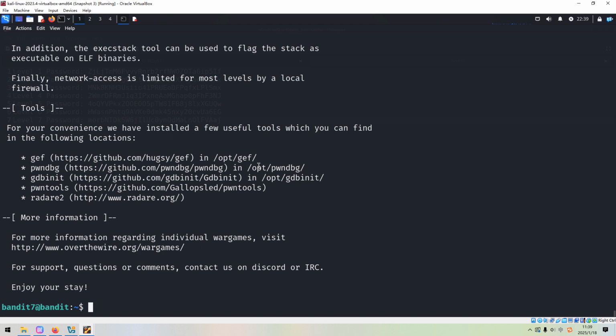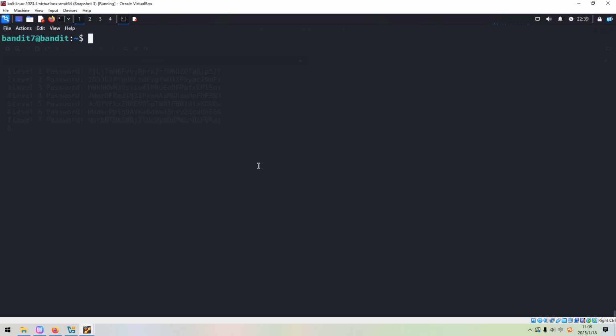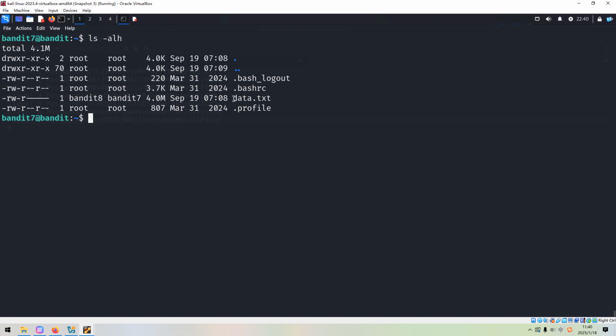Maybe we can clear the screen because now the cursor is at the bottom. We can press keys Control Shift L at the same time. Now we get a bigger space on the screen. We can use ls. For me, I always use the -alh option to display directory content. Okay, and this is the file we are working on.